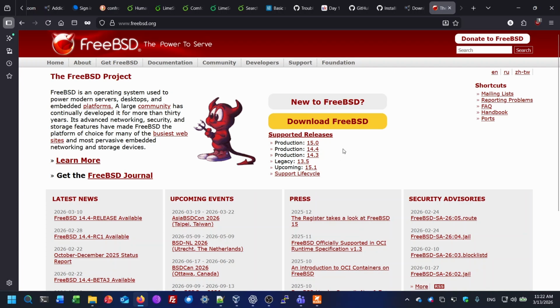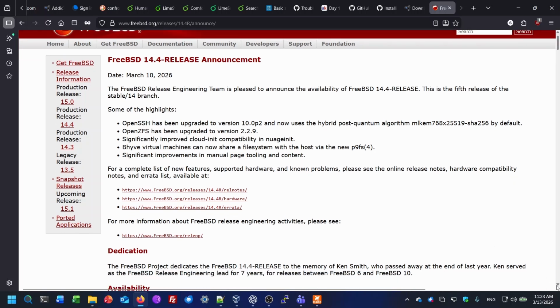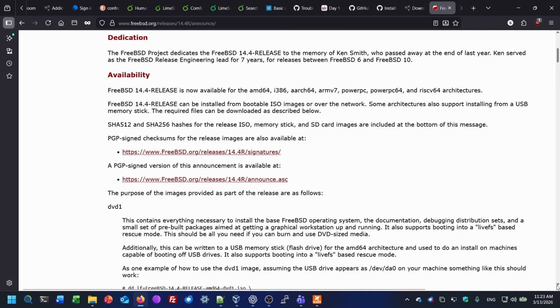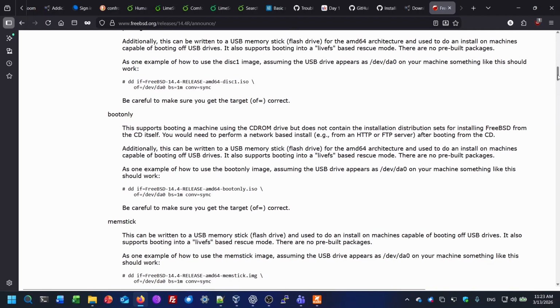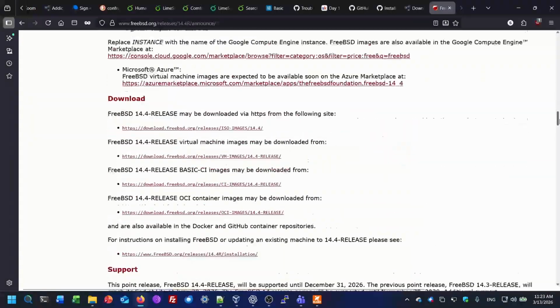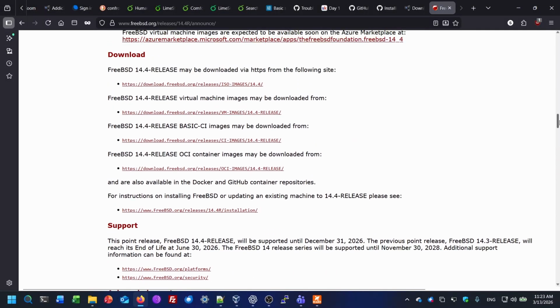But so here, let's download FreeBSD. Well, let's download 14.4. Let's see if that takes us to the release announcement. It's available now, blah, blah, blah. These are the different types. I usually get the DVD 1. Okay, so here is 14.4 release may be downloaded via HTTPS. Let's go there.